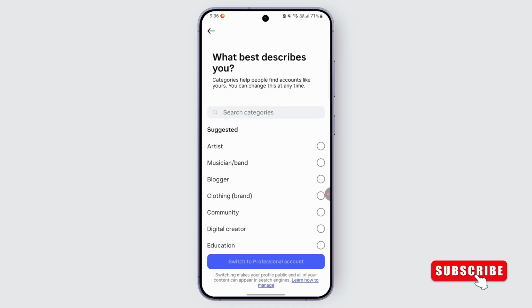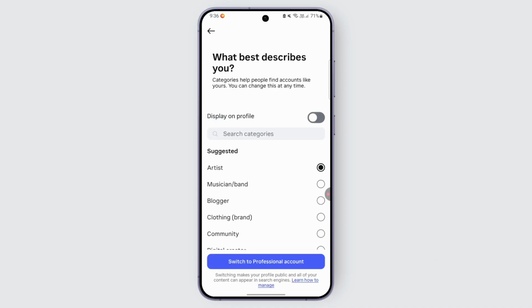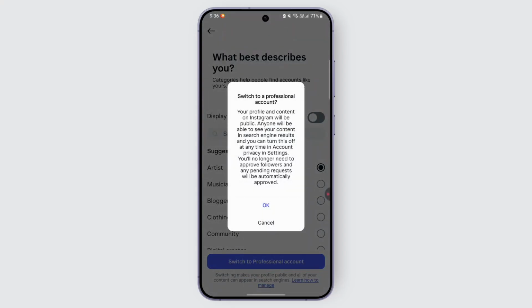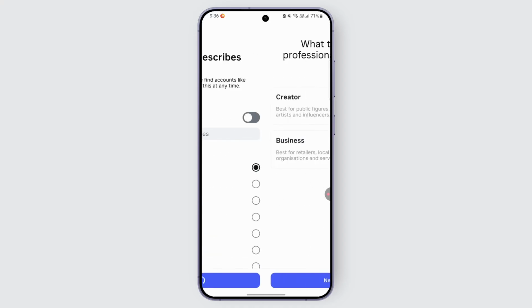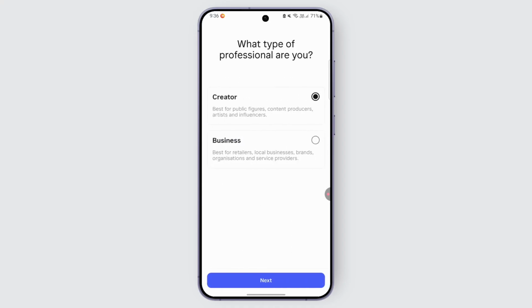After you tap on next, you can select what best describes your account, and you can tap on this option called switch to professional account. And after you confirm it, you can click on OK. And once you click on OK, you just need to wait for a few seconds and complete the verification process, like what kind of professional account are you? Are you a creator or a business account? After that, tap on next.